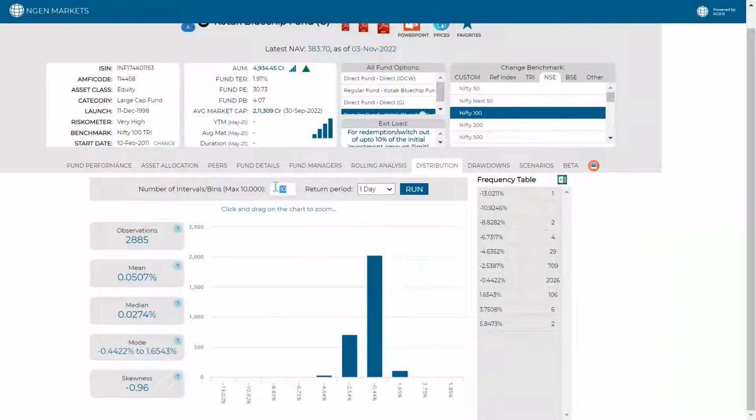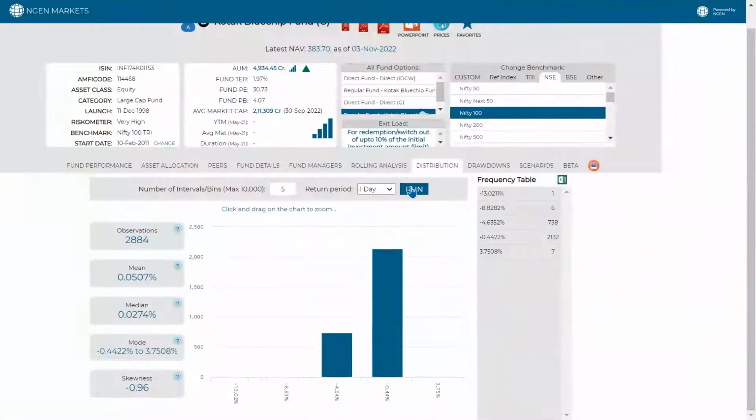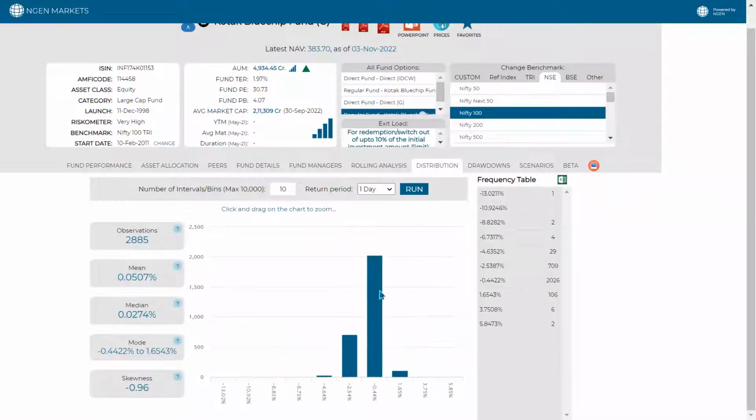Now, these intervals are predetermined as per what bins you choose. Bins are 10, or you can choose 5 accordingly. So you're just cutting it in a sense that these are the bins. Now you can see these are the 5 bins we have. You can make it 10 as well if you want, and you run it. Once you run it, you can easily see the frequency. So now you can say that there is a 71%, 70% frequency of this fund falling in the range of negative 0.4 to positive 1.65.